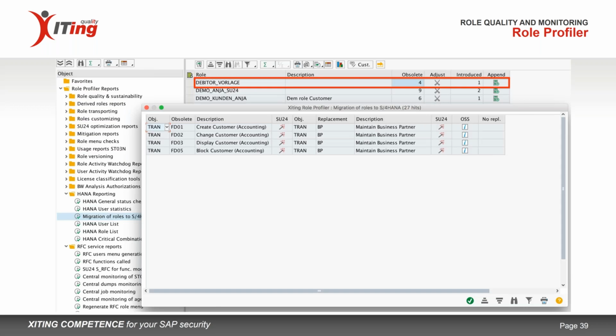All right. And so S4 HANA migration, we can help you with that. So we can give it a list of roles and we can do an evaluation of your roles, menu objects, based on the simplification list that SAP provides for S4 HANA, right? So in this first case, you'll see that we have 4 obsolete transactions and 1 new transaction being introduced. What we can do here is if you double click on it, you'll get again, the detail information below.